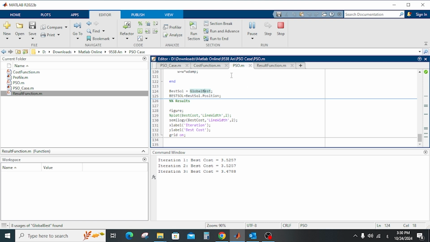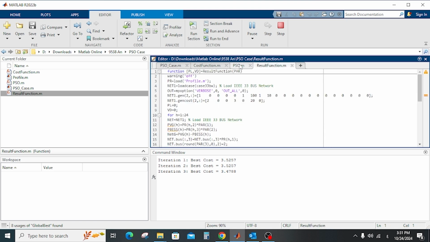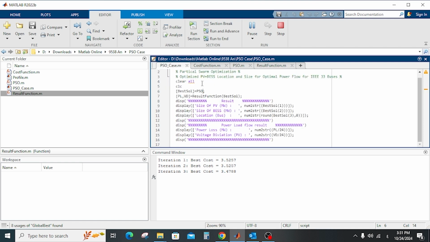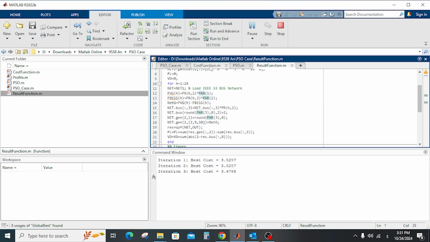This is the process. Now after we finish the PSO, as you mentioned before, we go to the result function, get the best solution, and put it in the result function to get the result. The result function is for the same thing as the cost function that we will explain in the next video.